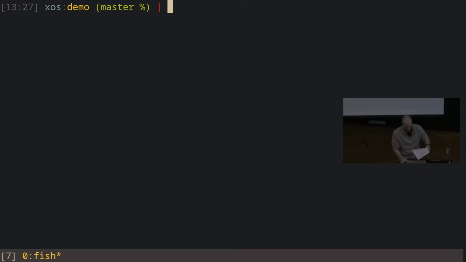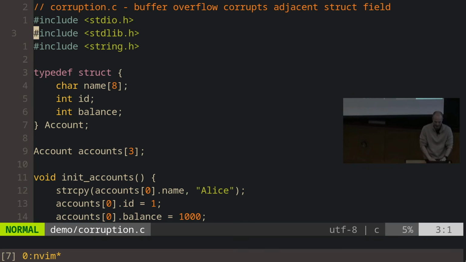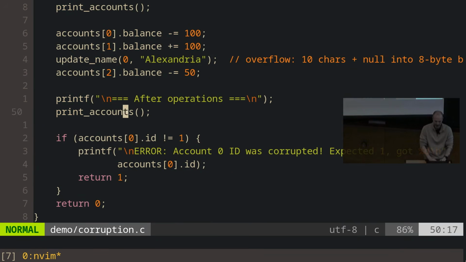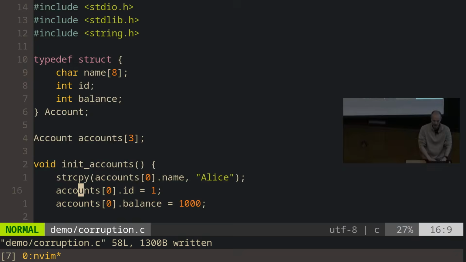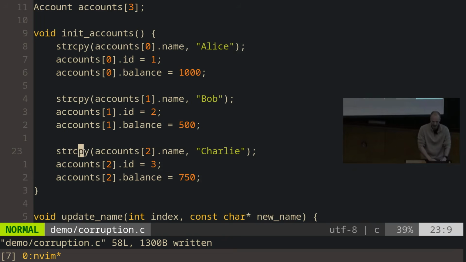So let's take a look at what RR looks like. With RR, I have a program, corruption.c. This program is actually in the exercises, which is why I'll remove this comment. And here we have a struct that has a string. This is a C program. It has a string that's a name. It has an ID and a balance. And we have a bunch of accounts. We have Alice, Bob, and Charlie. Each of them have some amount of money in that account.